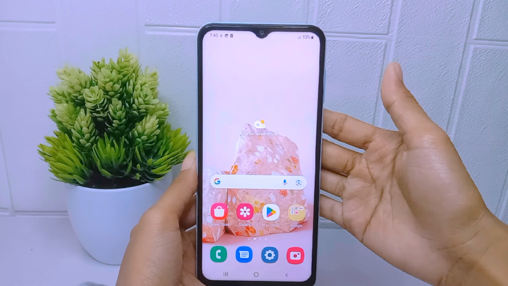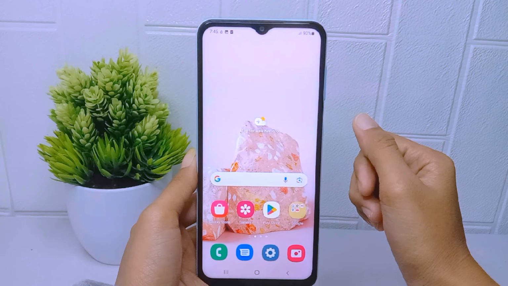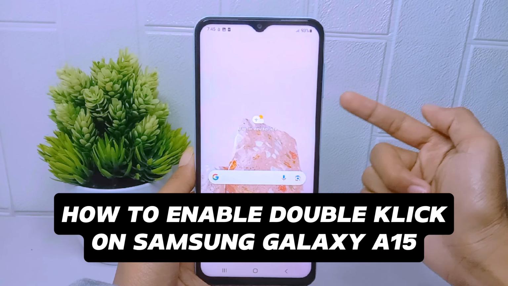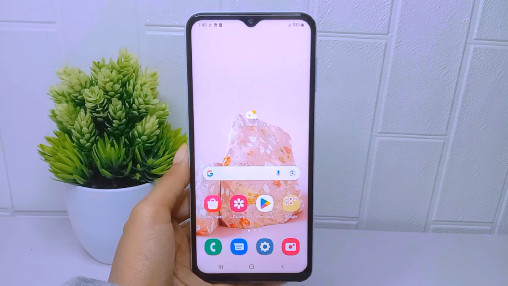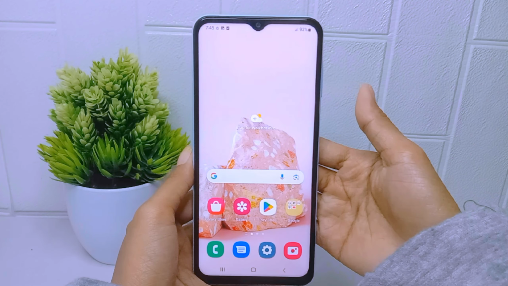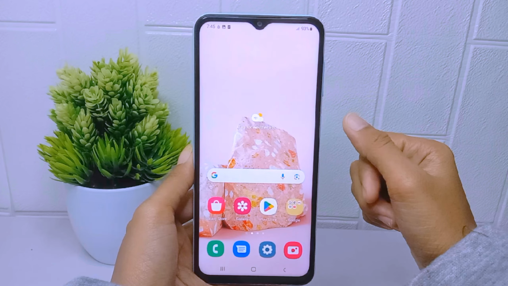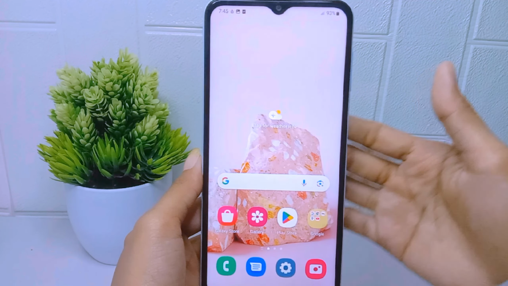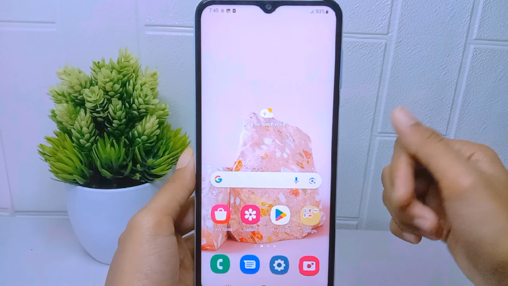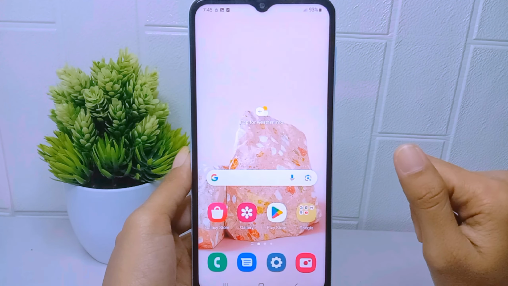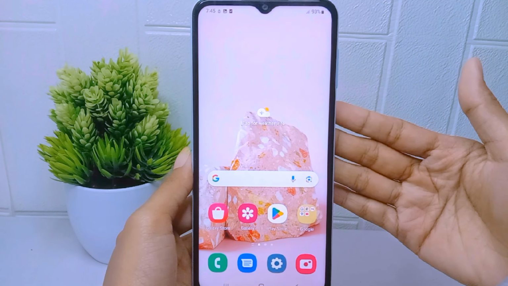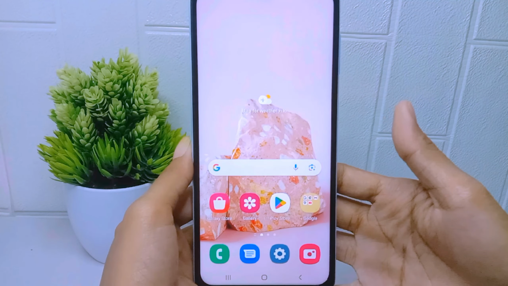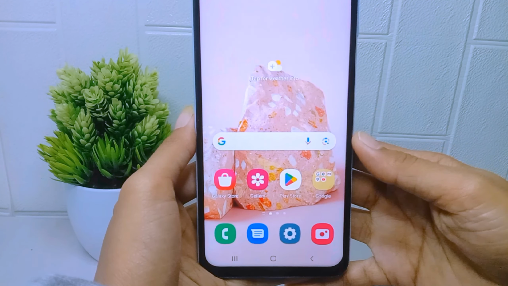Okay, hello everyone. Here I want to provide a tutorial on how to enable double click on Samsung Galaxy A15 device. Some users enjoy the ability to customize their device gestures and actions. Enabling double click allows them to assign specific functions or shortcuts to the double click gestures based on their preferences and needs. Okay, and then how to do that on this device? Let's go to the tutorial.